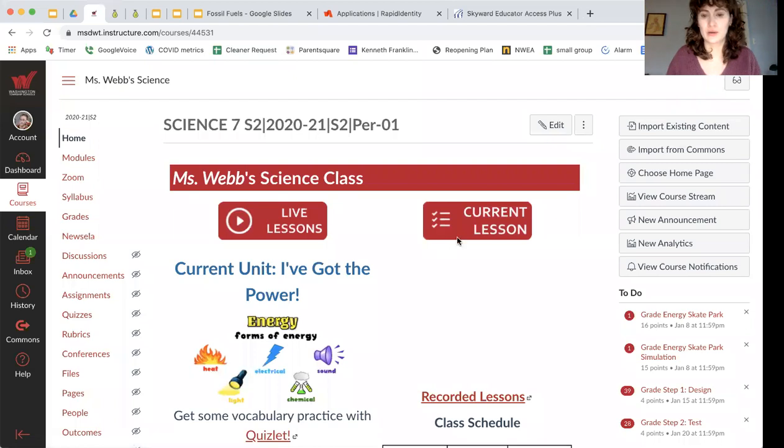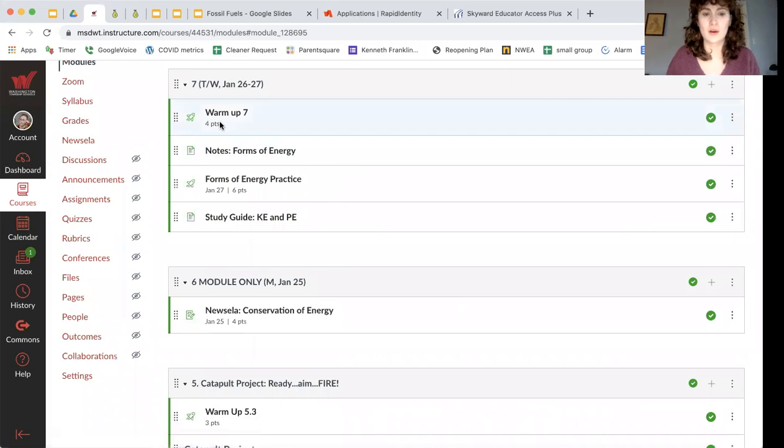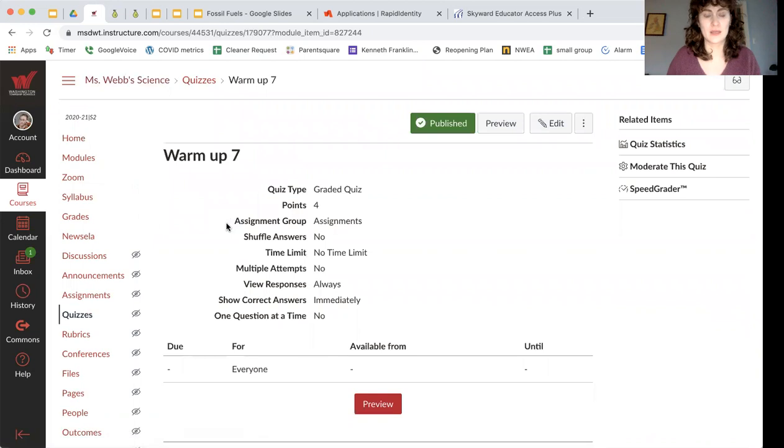So, you are going to go to the module or click Current Lesson, and as always, do the warm-up. This warm-up is a tricky one, but it's also excellent practice, especially since in our next class, Thursday or Friday, we're going to have a quiz. And the quiz will be over kinetic and potential energy. So this warm-up is very important practice for that. So go ahead and pause this video and do your warm-up.